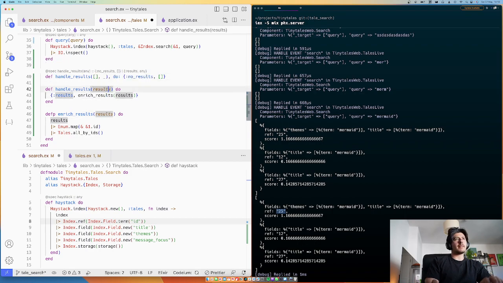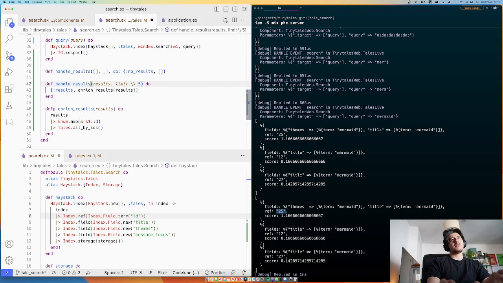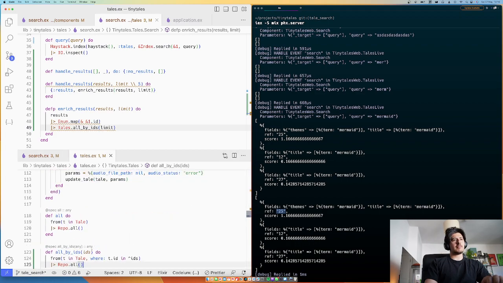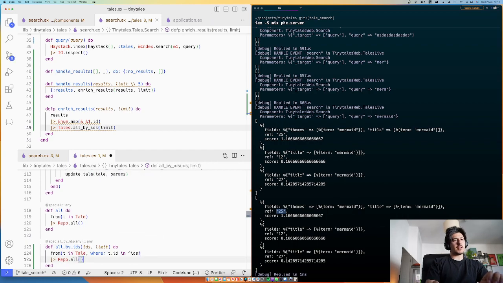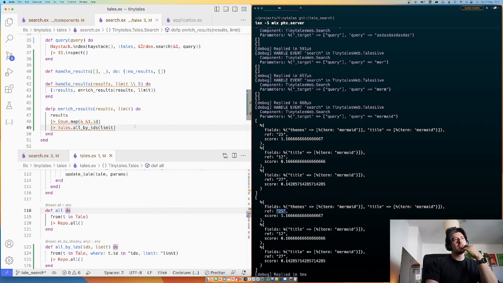Results, and then limit 5 by default. And then this also goes through the limit. This goes through the limit, or by ID, this also takes a limit. Good, and then inside of Tails here, let's do limit, no default on that. And then let's put it in here, limit. Cool. So now I'll get back only the ones that I want.